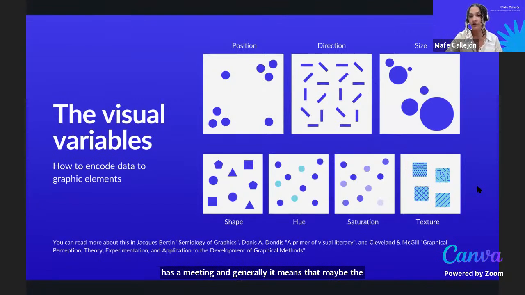Then we have direction. Think of an arrow going one way or another, or a line going up or a line going down. We're again encoding information. If something goes up, we're assuming that it's increasing in value or in magnitude, and if something is going down, we're assuming that it's decreasing in value or magnitude. So whenever you see a chart, you grasp those concepts, understand how that's playing, and you're able to find the meaning behind the chart. The same thing happens with size. If an element is bigger, we're assuming that it's increasing or it has a bigger magnitude than something that's perhaps smaller.